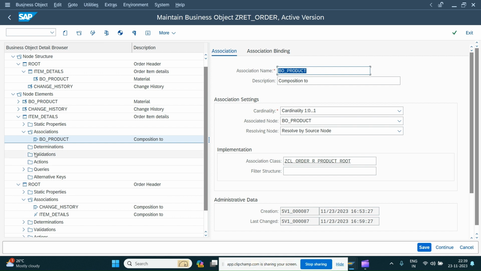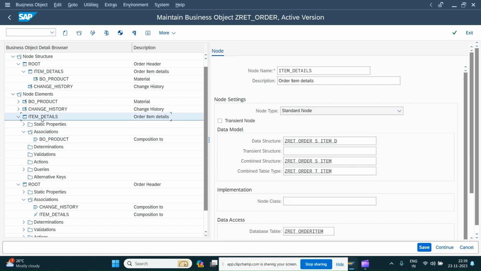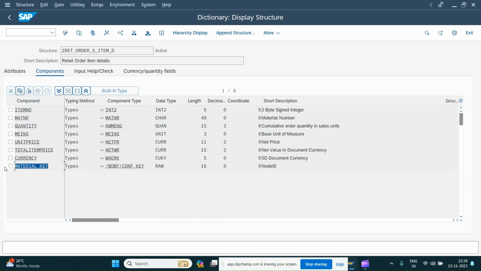What I'm going to do is create the attribute. I extend my node data structure with an additional attribute called material key. Since I know the existing data element, which is conf key, a raw type, I use that directly. Otherwise you can create your own data element, that's also possible, but make sure it is similar to your key domain type. So I created a new field as material key.